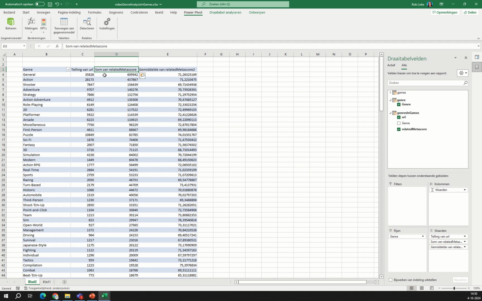Then we see again that obviously the general genre has the most games. Actually, there are 35,000 games in it, the general, and so the sum of Metascore will be very high. So in order to better determine what is the winning genre, you should standardize the scores based on the amount of games in each genre.